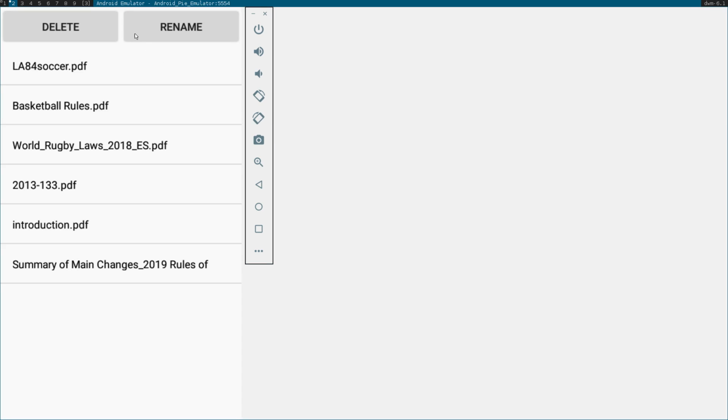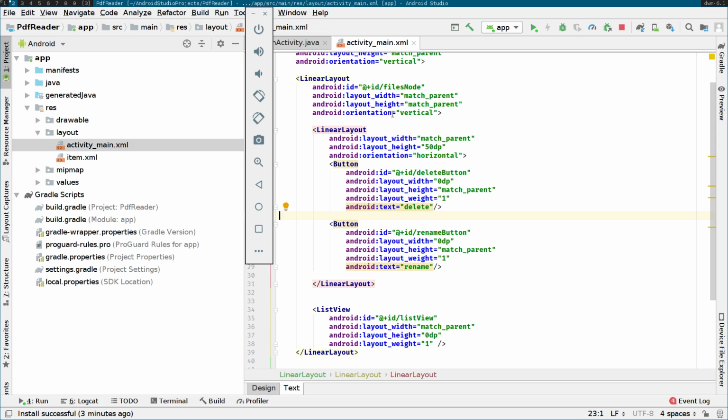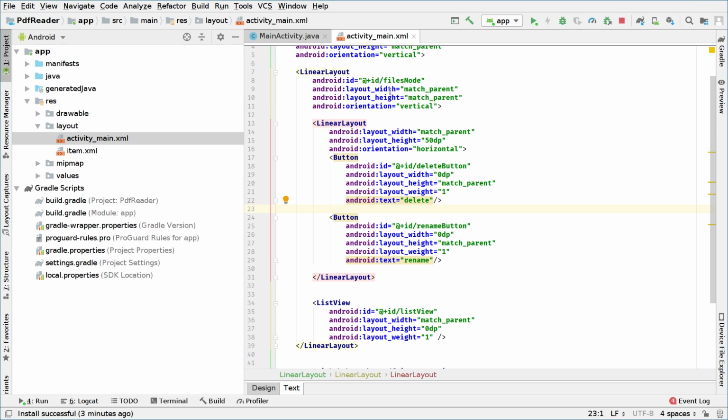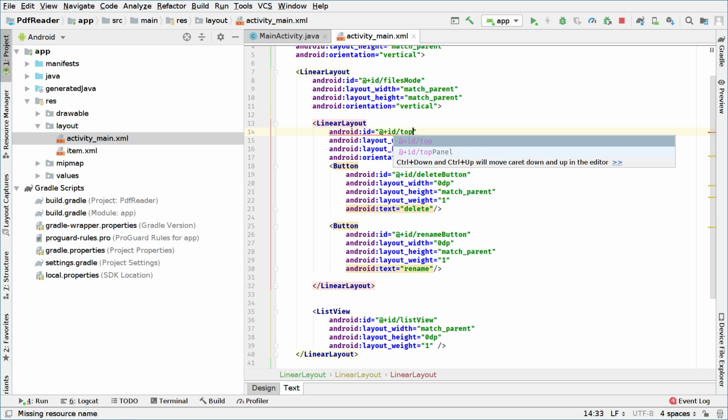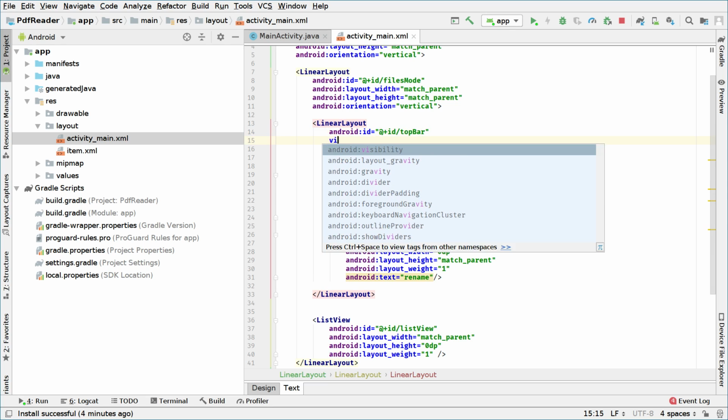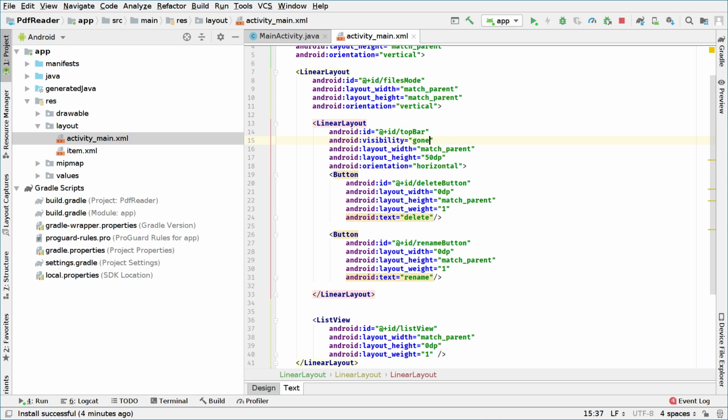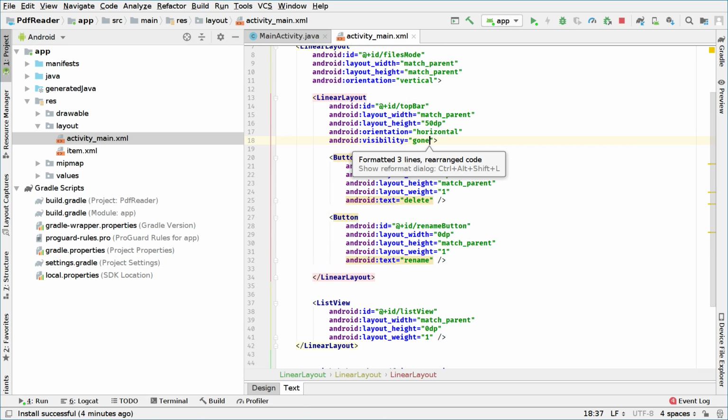Now, what we want to do here is hide this top bar, and only show it when it's needed. Okay? So let's do just that. To hide the top bar, we're going to go into our activity main.xml, and this is the top bar, this linear layout. So I will add an ID to this and set it to top bar, and the visibility of this will be set to gone. Okay, great. Now I'm going to run the app.